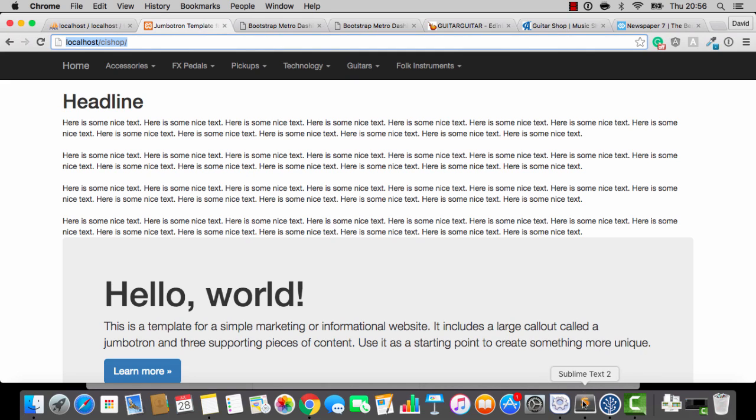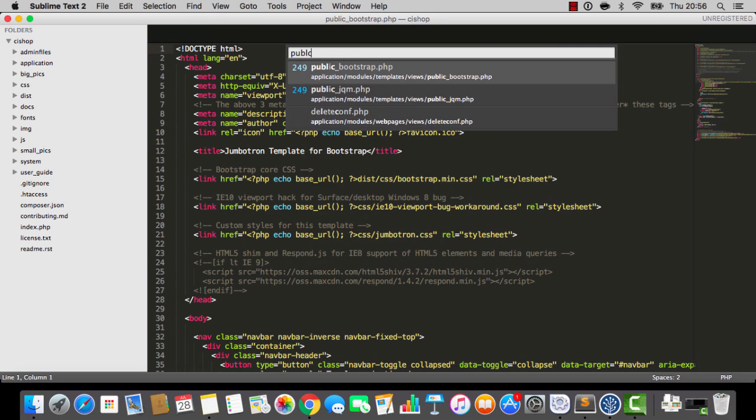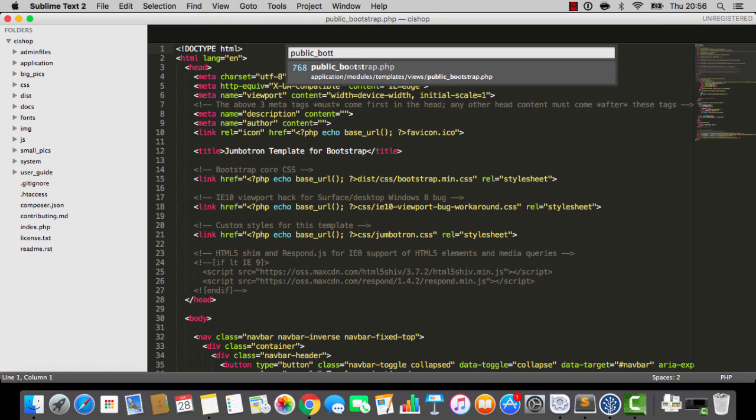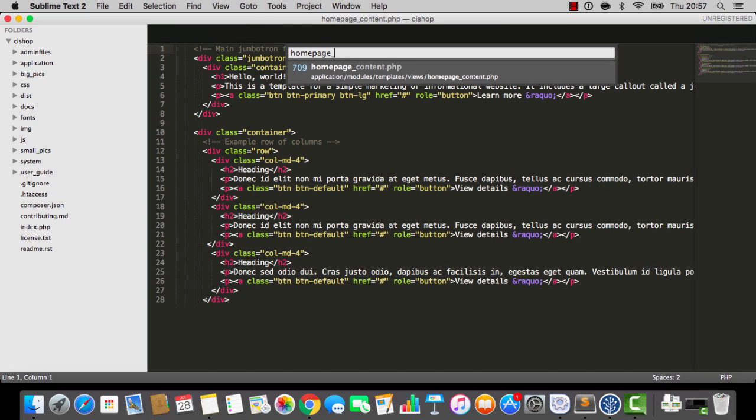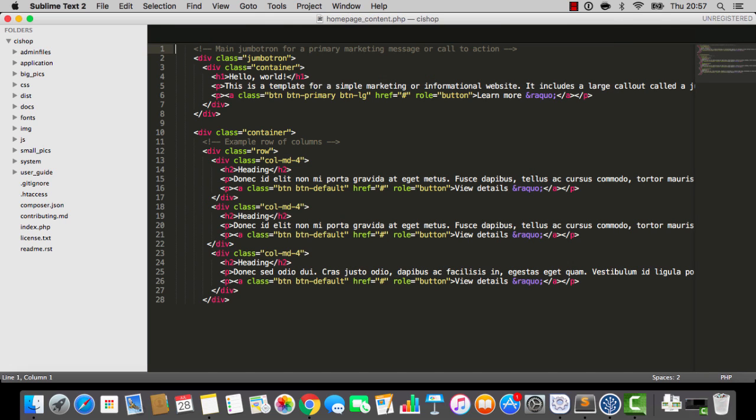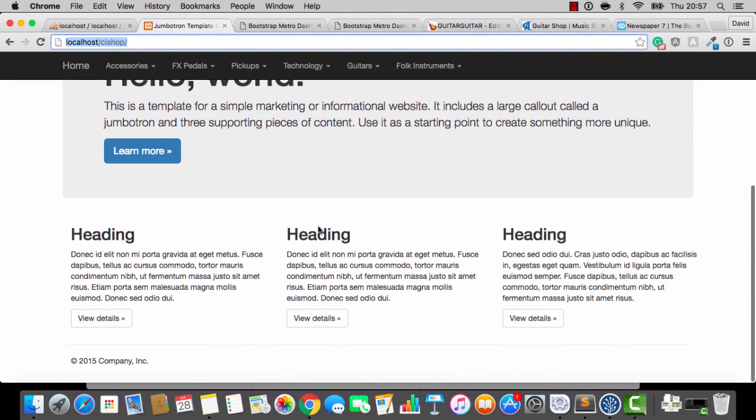I'm going to start off by opening the public bootstrap. Actually, I'm going to open up homepage content, okay? And we've got this thing here. I'll just add some X's so you can see what's happening. Look on the bottom left. You see that here? So I'm going to have this section, the blog, going across both of these things here.